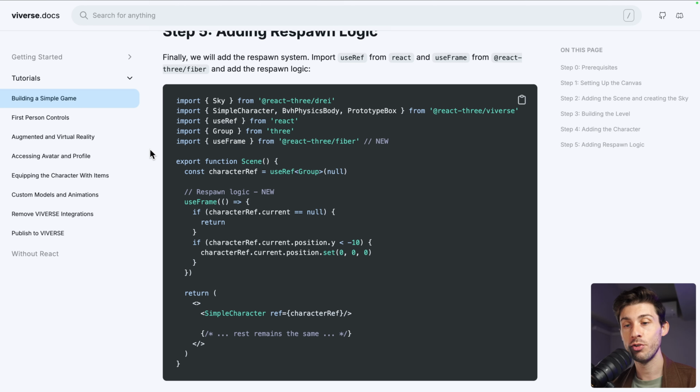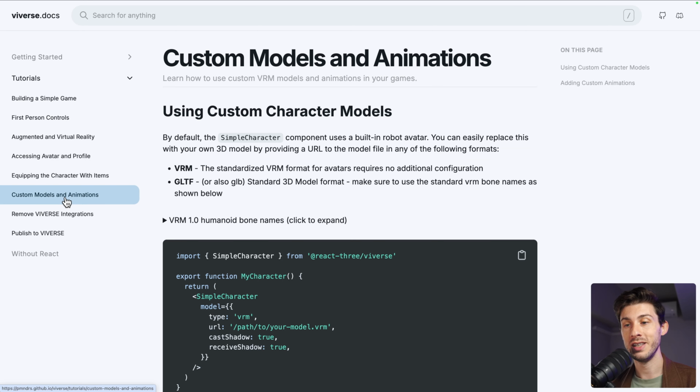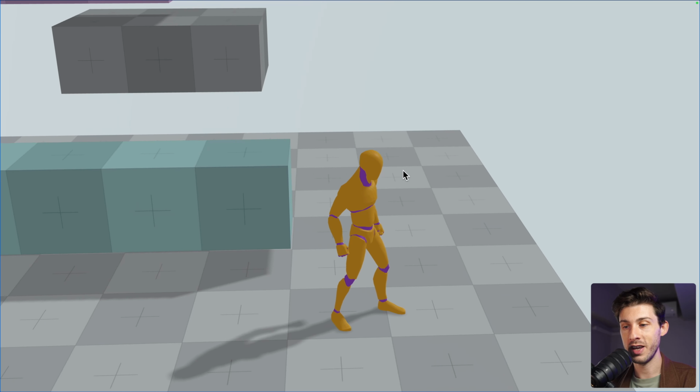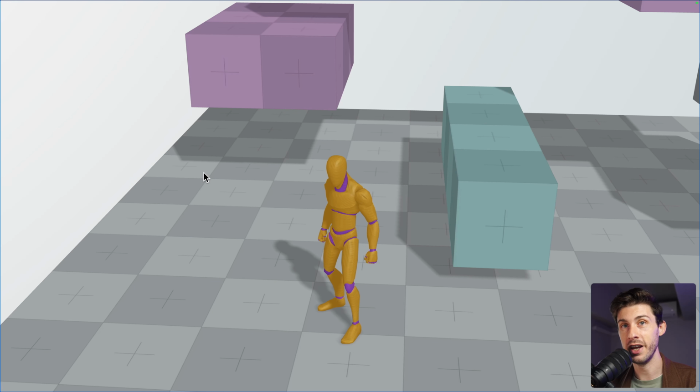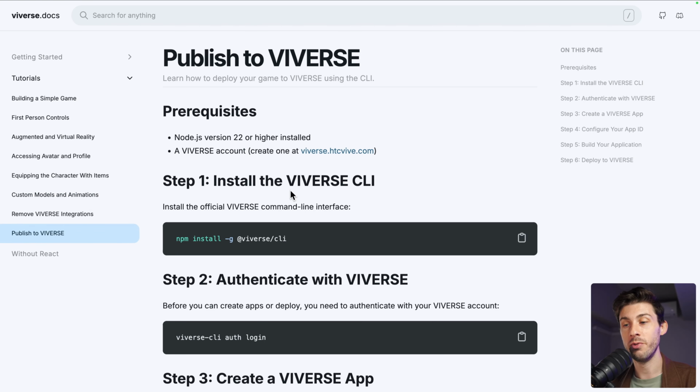There's a lot of features you can find in the documentation. For example, adding items to the different bones, choosing between different avatars and animations. All of these can be found in the documentation, but we will see it together as our game development progresses. Before adding features to the game, I want to have the full pipeline ready. What I want to achieve is to publish our experience into VIVERSE.